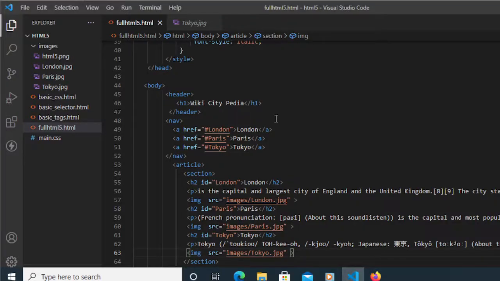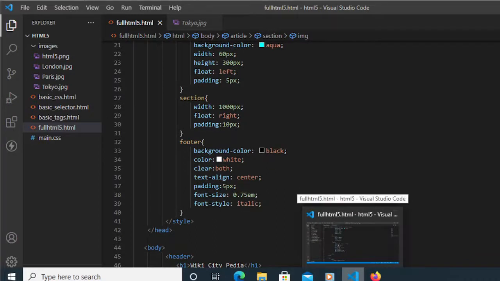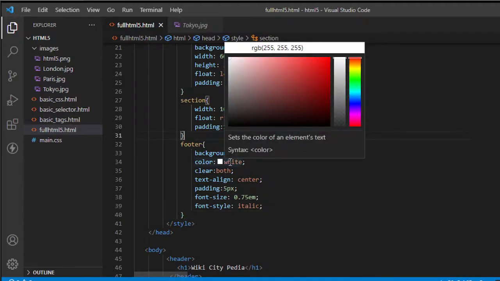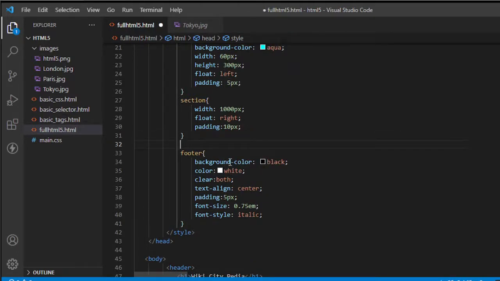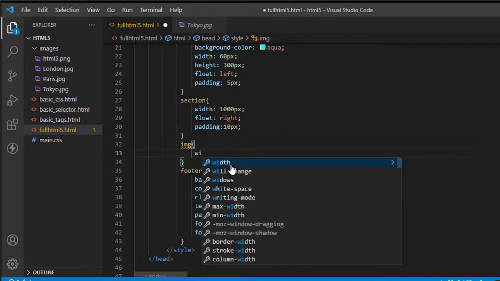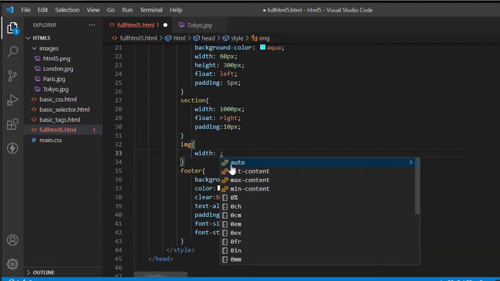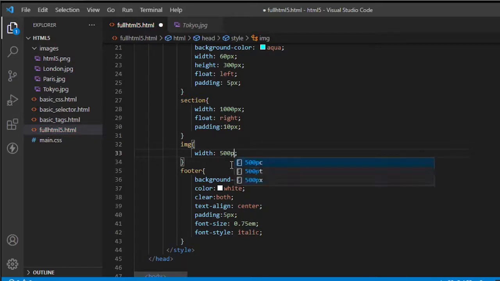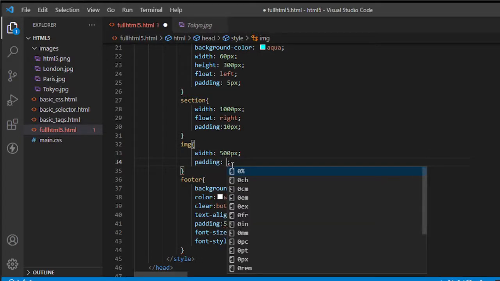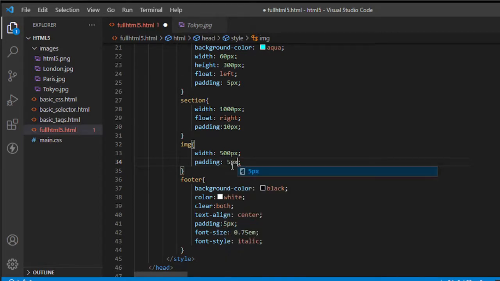Let's go back here. Now, to start, first thing I need to call the image tag. Okay, good. Next, what I'm going to do is set the width. For now, I'm going to set this all to 500 pixel. Now next, in this section here, I'm going to apply also a padding. So let's say 5 pixel.